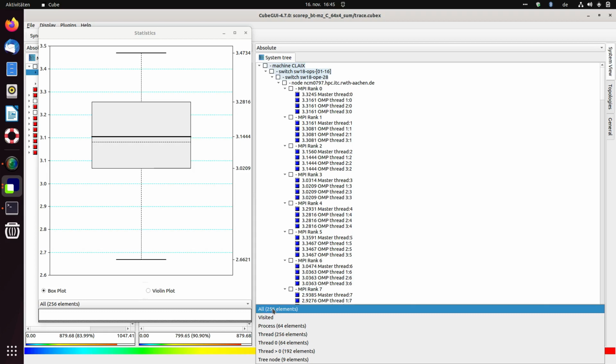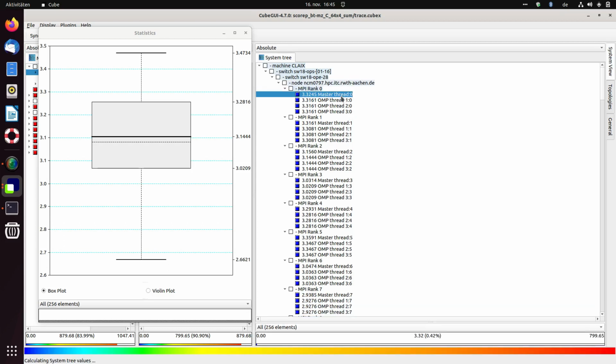So what are these subsets? First of all, "all" contains 256 elements, which is 64 times 4. So this is basically all threads in the system tree, or leaves, if you want. Why leaves? That comes from the structure of the system tree dimension. I will explain this in yet another video about the data model in Cube, so get notifications and do not miss it.